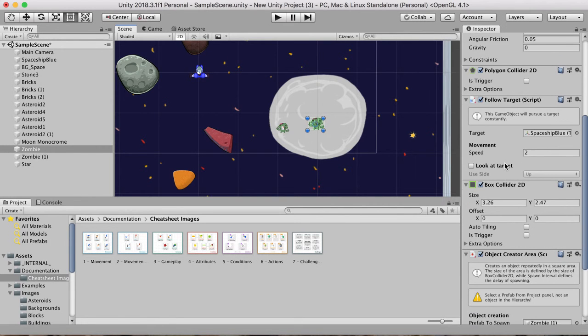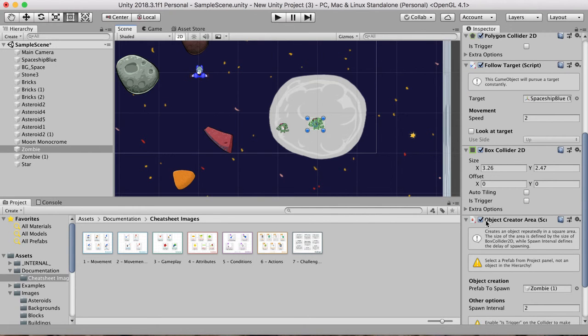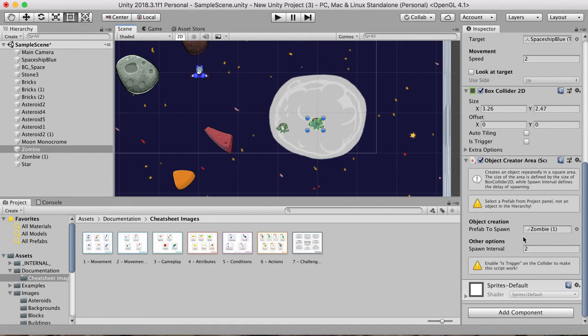Then I made this duplicating script that's called object creator area, which creates a duplicate of itself and keeps doing it indefinitely. You can set a limit though, and you can also change the spawn interval. If you increase the spawn interval, it'll make it faster. But if you decrease the spawn interval, it'll make it slower.